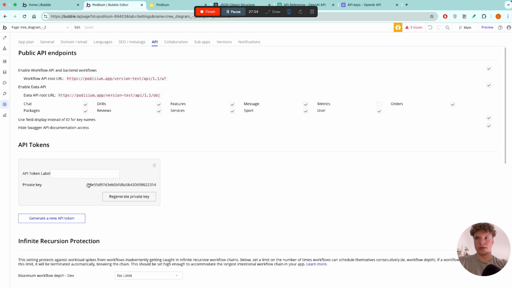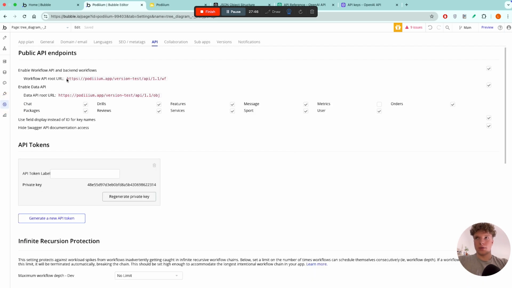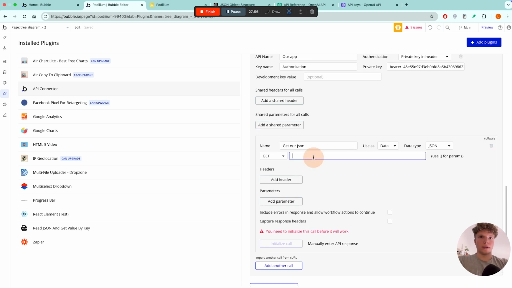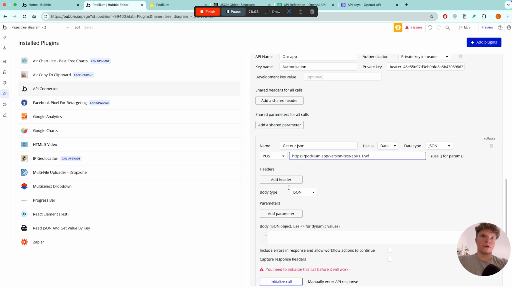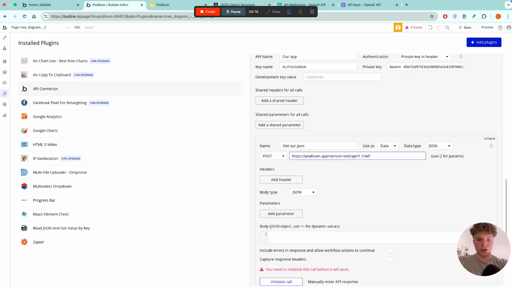And so first of all, let's grab our private key here. And then we can go back to our plugins and again write bearer, space, and paste our private key in. And then if we go back, we can grab our root URL, which is our endpoint. And then we can paste that into here. Again, let's change it to post. But this will just be calling obviously our whole application. So to make sure it actually calls that backend workflow, all we need to do is go to our backend workflow, grab our name, which was just get JSON, and then we can just add a slash and paste that into there.